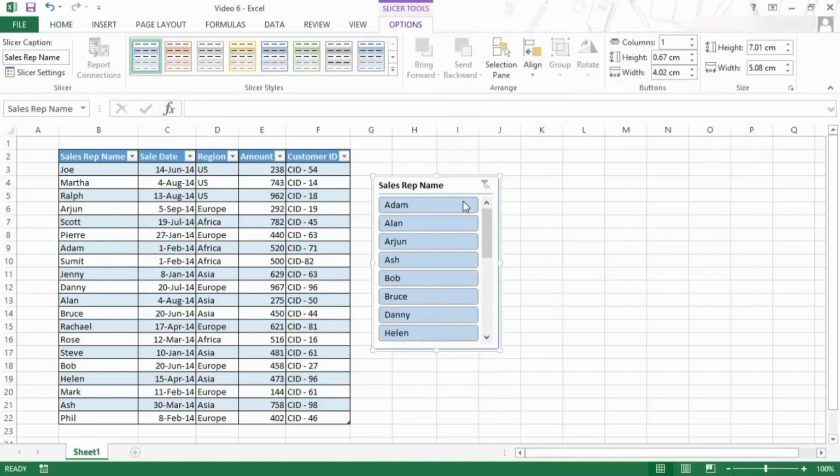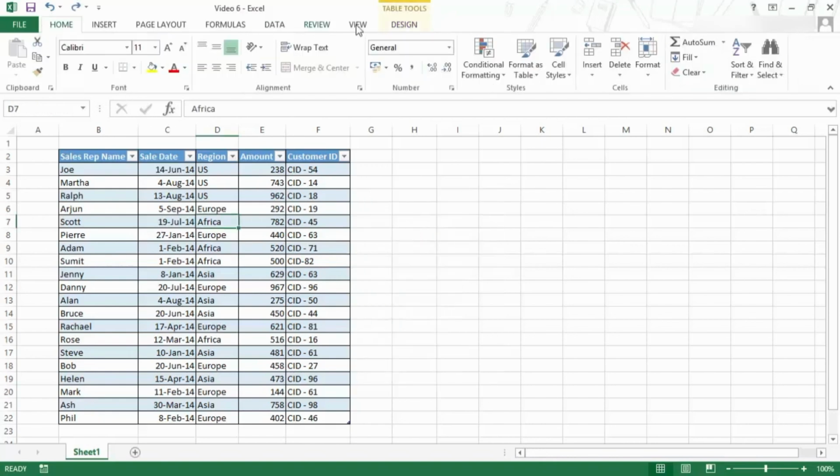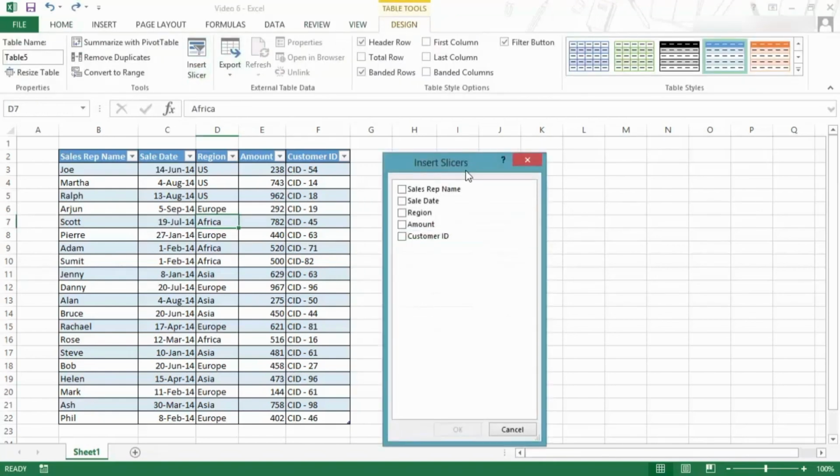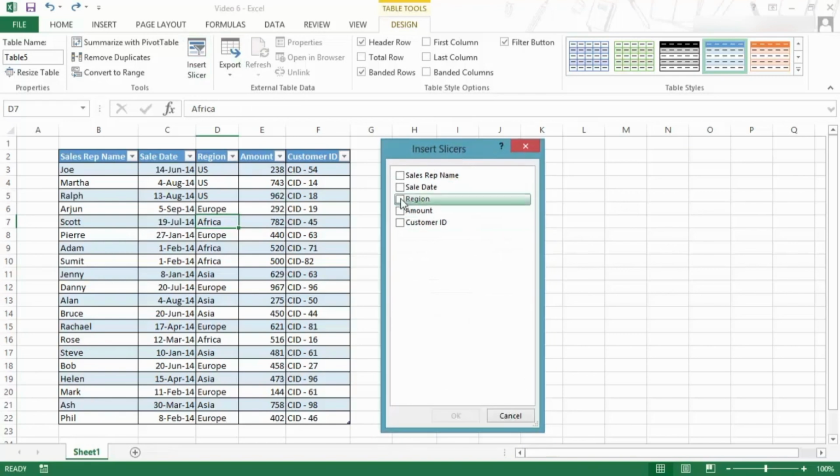It gives me the name of all these reps. Now if I do not have repetitions, all I have is just a repetition of this column. So a slicer would make sense if you have a huge data set and you want to identify or filter this data based on some of the data points. So for example, let me Control Z, let me go to Design, Insert Slicer, and here I say I want to get a slicer for region. So I would be able to see how every region has performed, and I click OK.